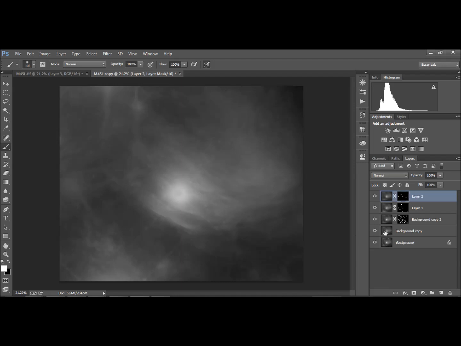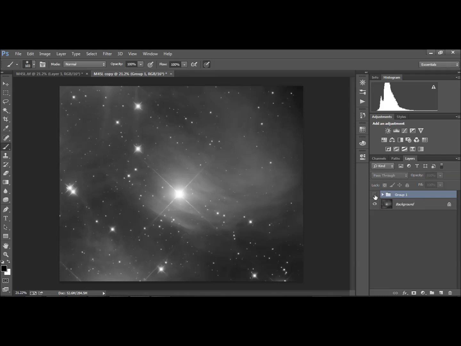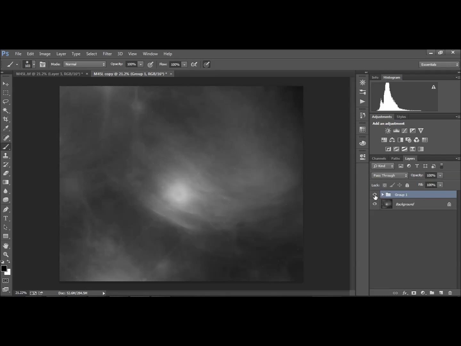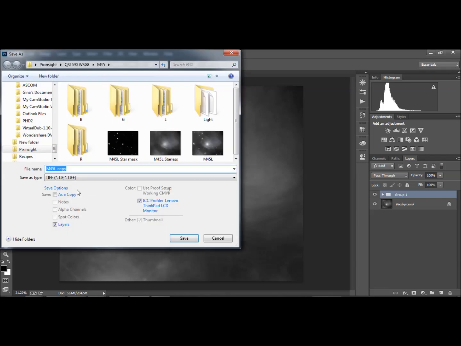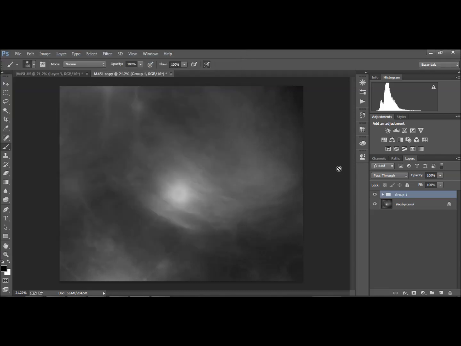So I'm going to just select all the layers and just drop them off into their own little folder. That way I can turn it on and off there, and you can see what it does as far as removing a lot of those stars. So you can save this image. You can save it as a TIFF file again, and I've already saved it over here, so I will not make sure you just unclick the layers and save it, but I'm not going to save it anymore.